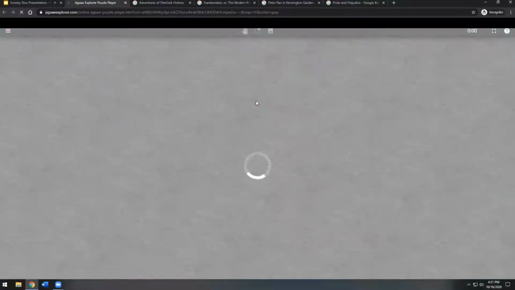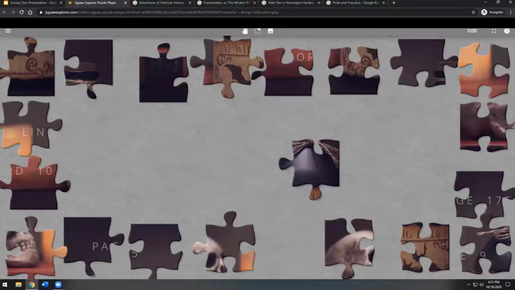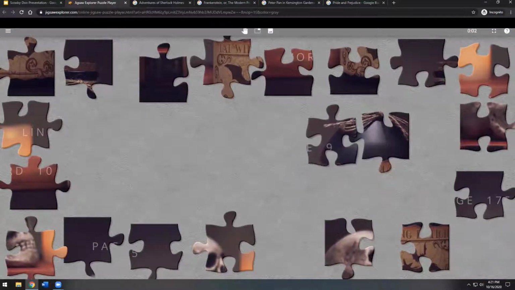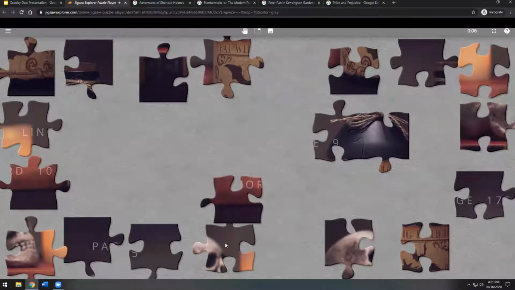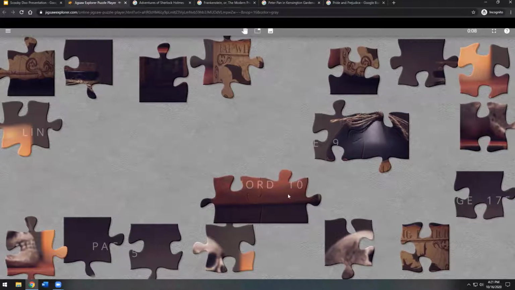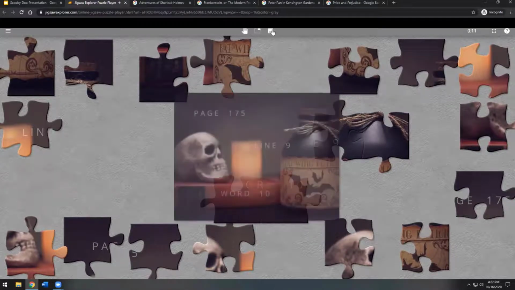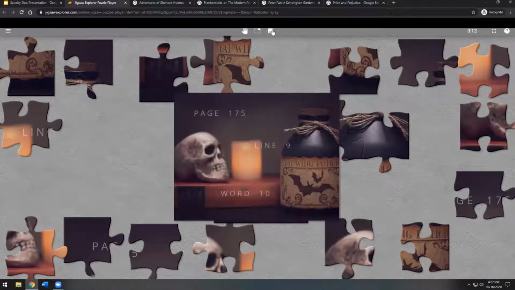We have a puzzle. Okay, so we got to make sure that we do this puzzle. And when we do this puzzle, it's going to give us this page right here, which you can kind of see now. It says page 175, line 9, word 10. Well, that's perfect because we know we have the Sherlock Holmes book. So maybe we need to be looking at page 175, line 9, word 10 in there. All right, let's do that.